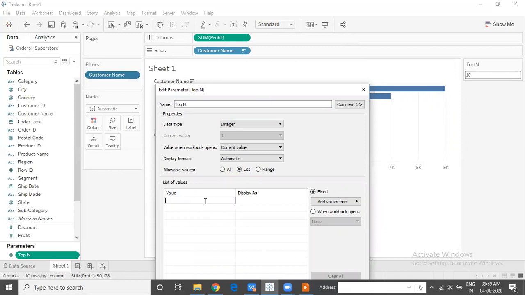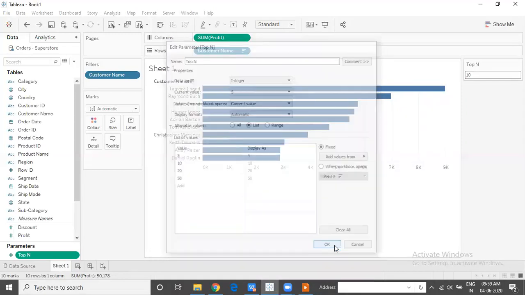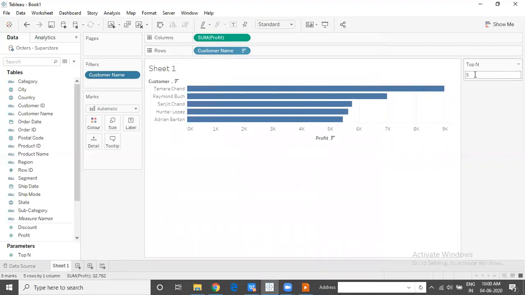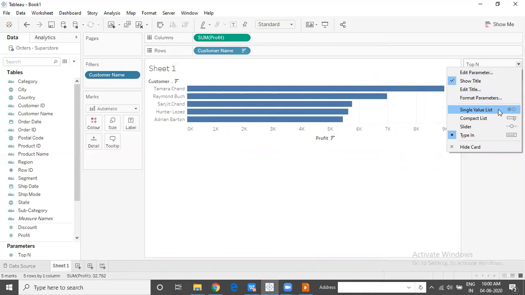So we are putting a limitation on the selectable values, on the values that people can choose on the chart. I will go with 5, 10, 20, and 50. So these are the predefined list of values. All I have to do now is click on OK. The current value on the previous screen, if you had noticed, in the parameters window was 5. And we are looking at 5 customers. But whenever you are allowing a list of values, it is always a good practice to display the list of values as either a single value list or as a compact list. Otherwise, it might lead to confusion.